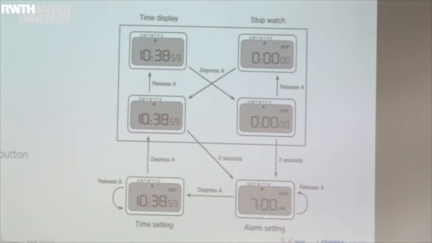We haven't even specified that here. And then only when I press A again, so I need to have basically lifted off and pressed it again, otherwise I can't enter this, I'm going to get to the time setting. And there's no way from the alarm setting to get back directly to the normal setting. Similarly here, we need to let go and then depress again, and only then we enter the normal state again.